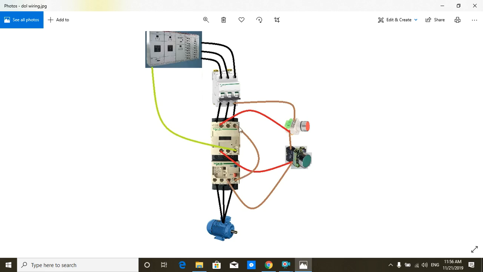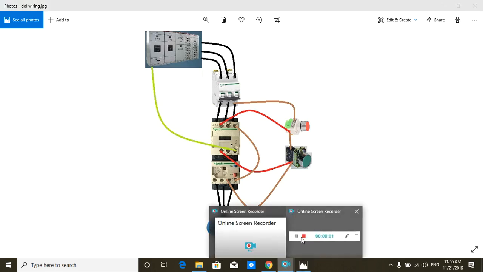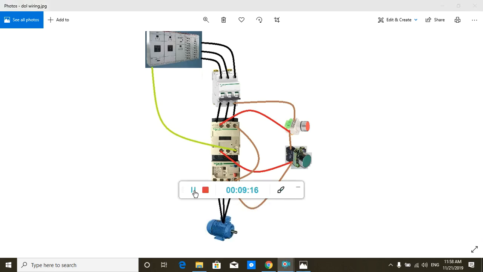And then the A1 point is connected to the initiation point of our... sorry, just one moment. Alright guys, we're going to continue our demonstration regarding this direct online circuit.